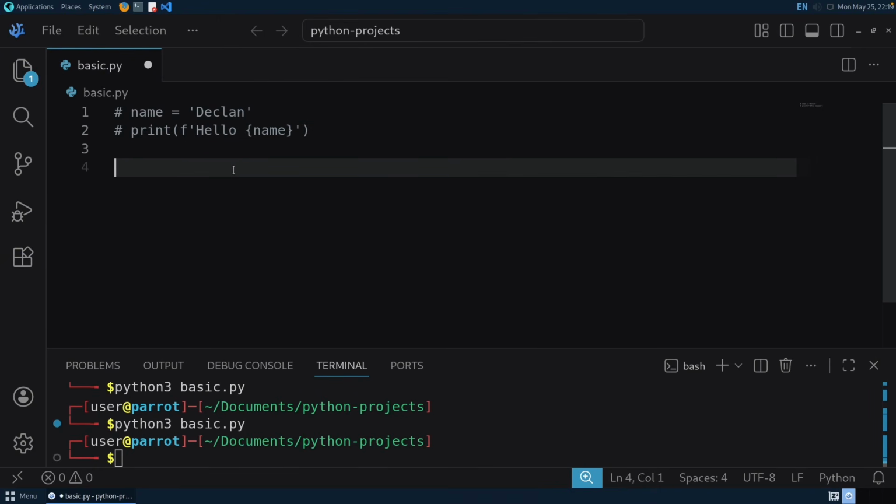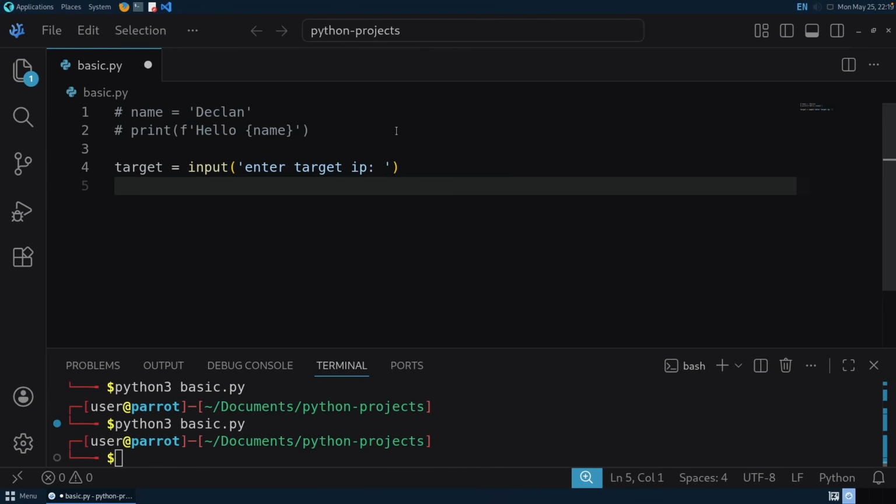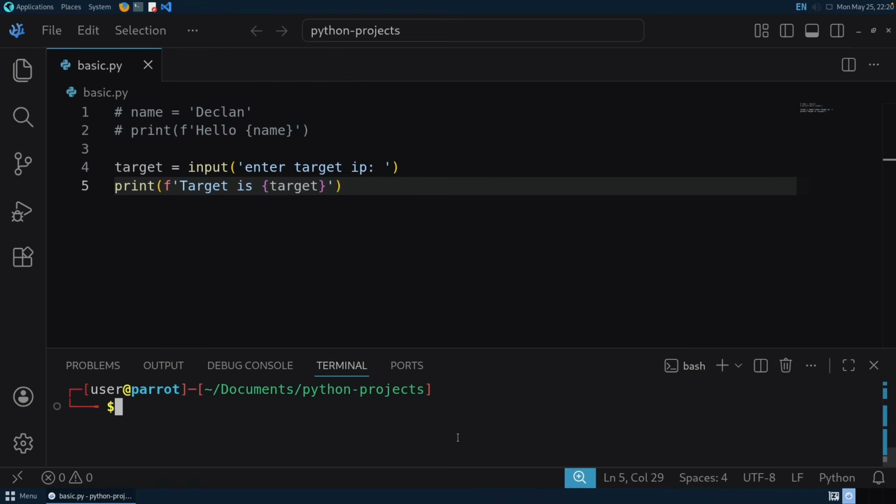So what I want to do is, for example, if we do target is equal to input, this is another method that we're going to take a look at. Input will say enter target IP, as an example for an educational demo. Then we'll say print, target is, and then target. This is just an example of how we can actually use these.